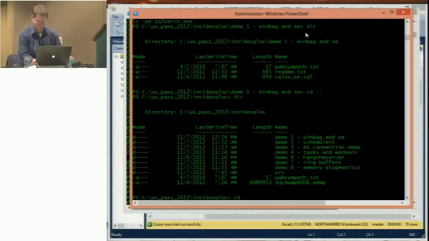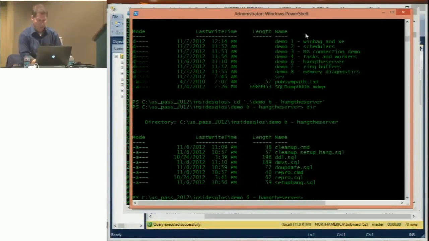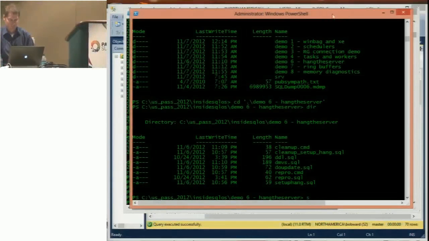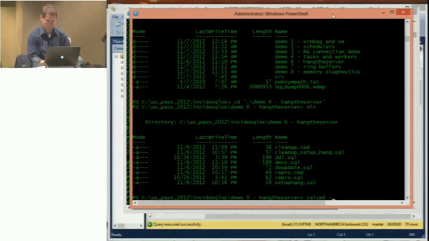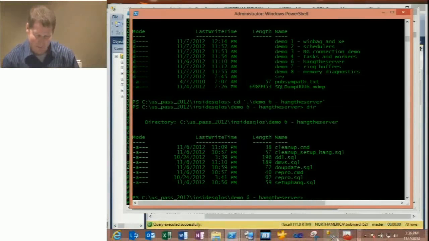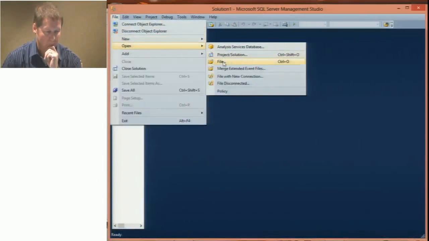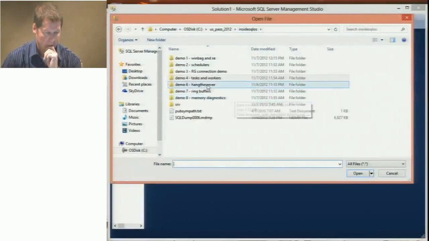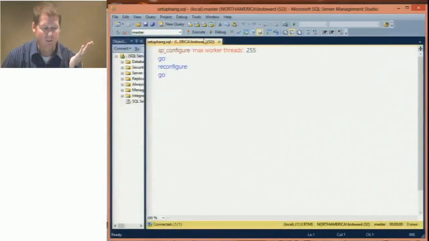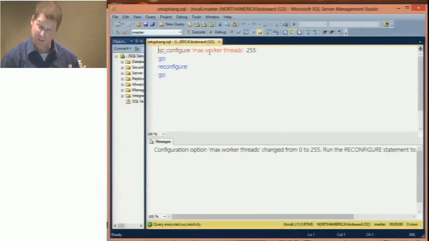So let's set up the hang. Actually, I'll tell you what I'm going to do. I'll just run this. It'll be easier. PowerShell sometimes, man, it gets frustrating to run with quotation marks. So all I'm doing is, and I'm going to fix max worker threads because otherwise I have to run too many threads to cause this. So I'm just going to set max worker threads, which is dynamic.